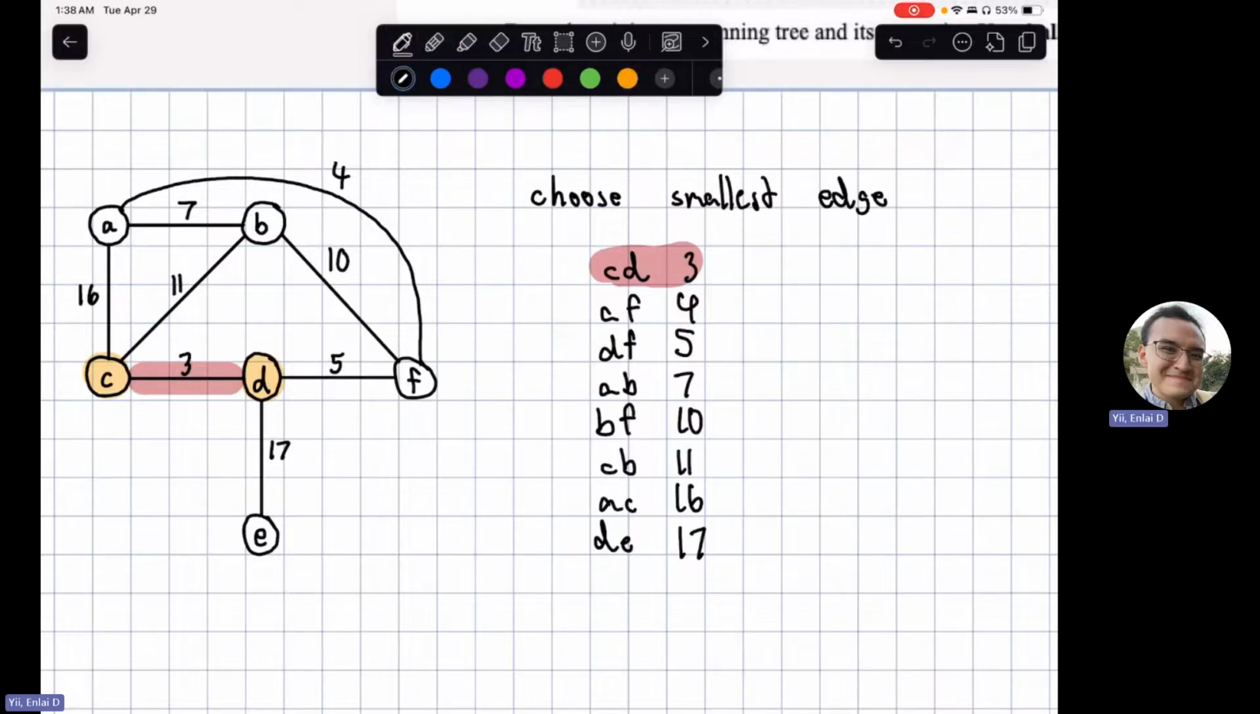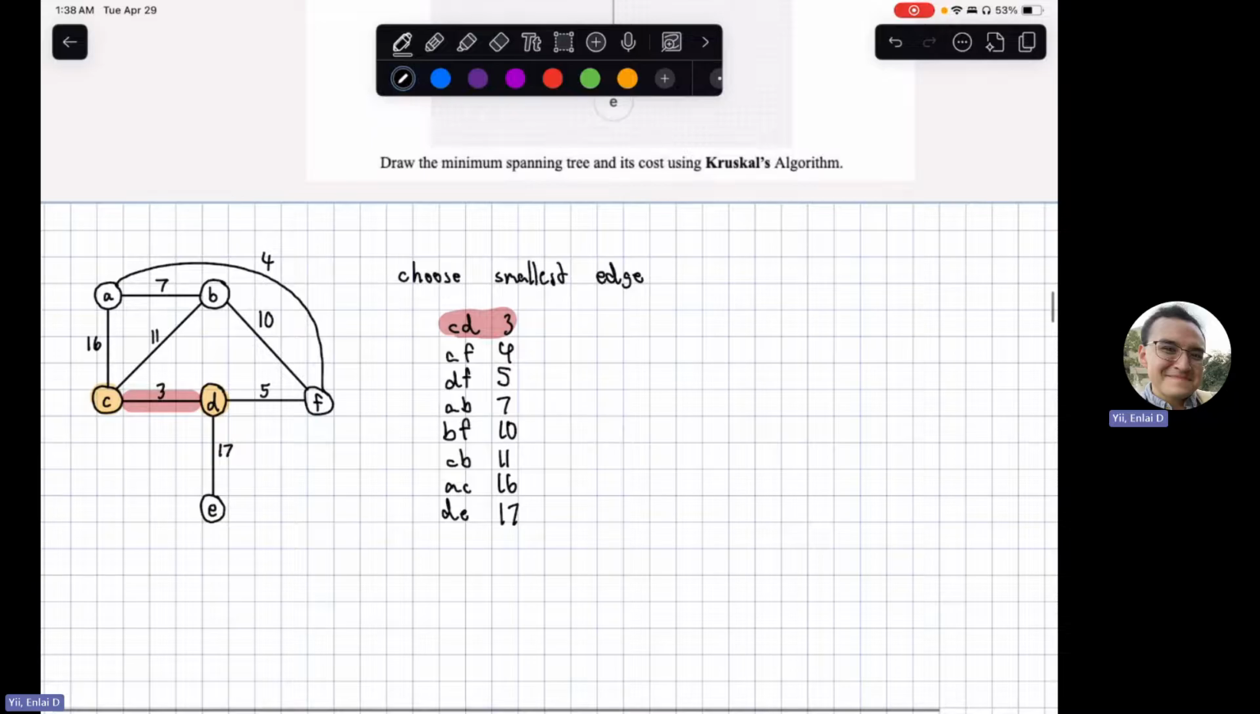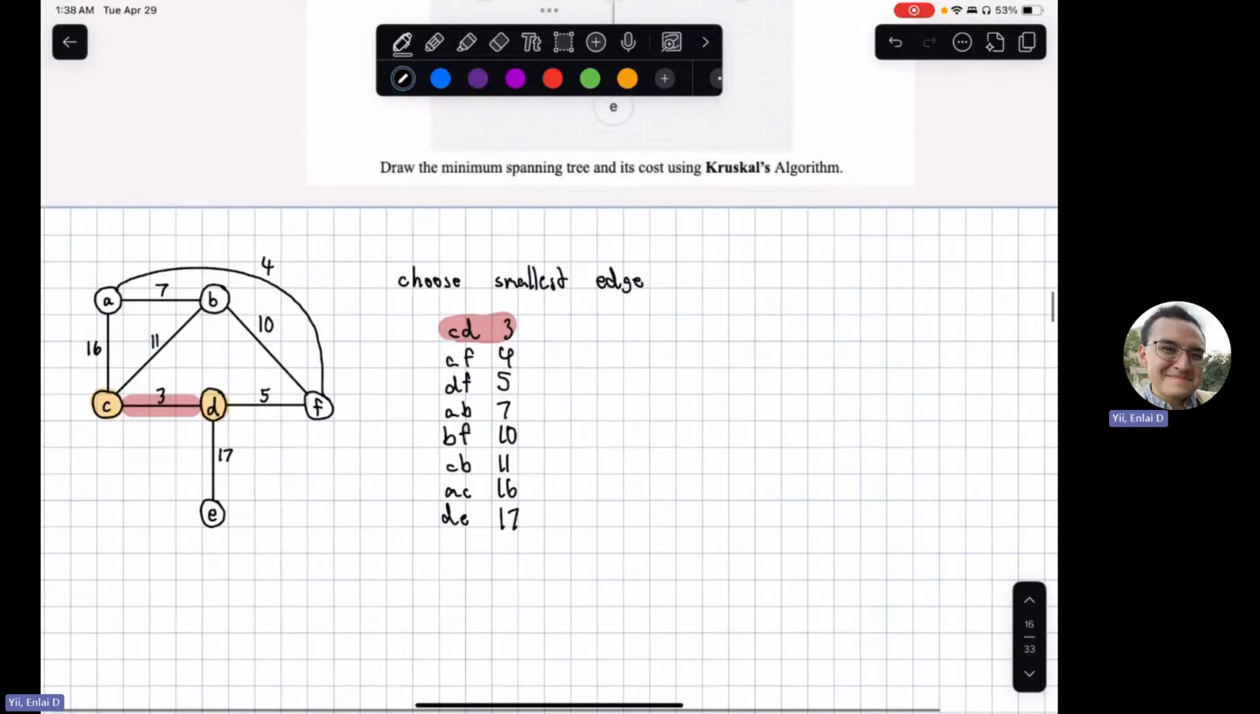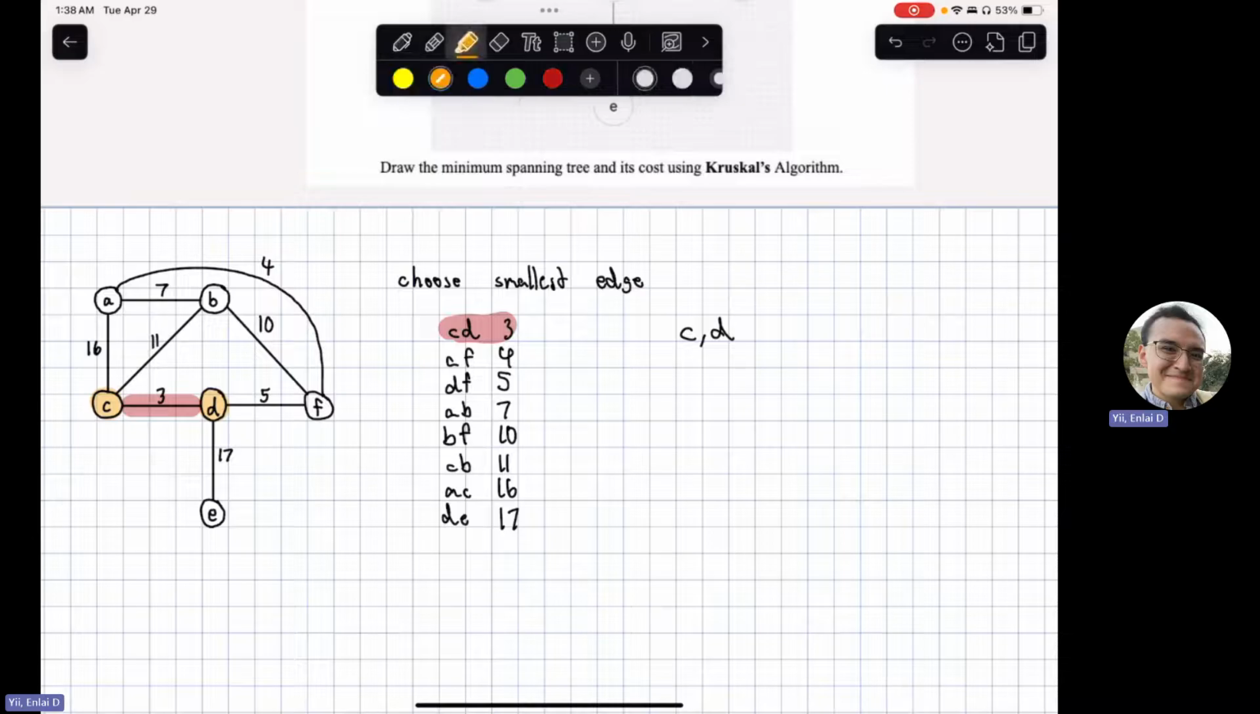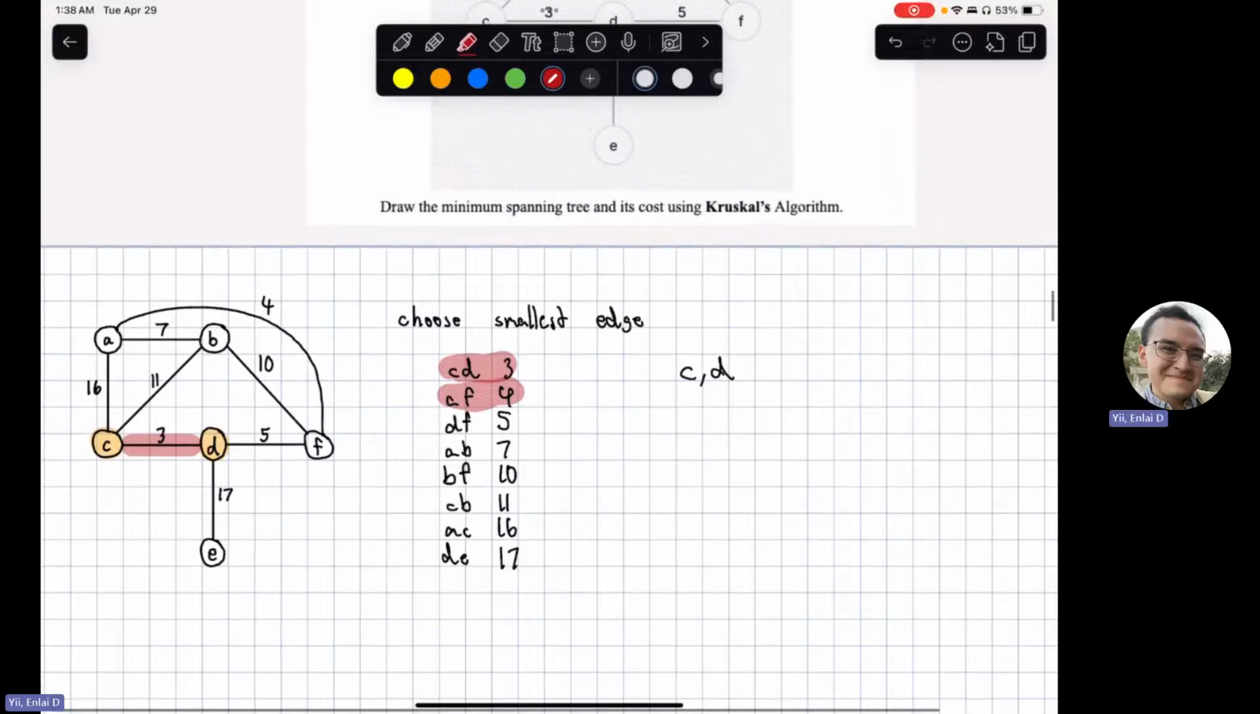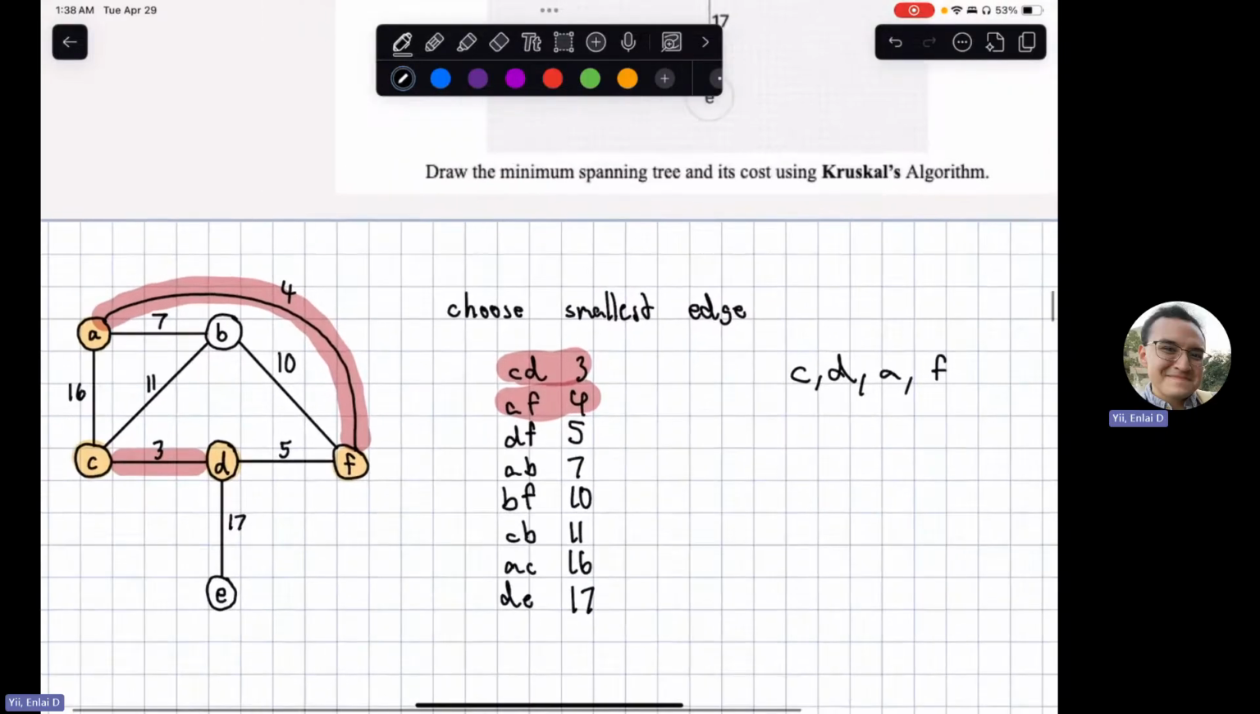So from here, we can mark that we have visited C and D. So we can say C, comma, D. From here, we choose the next smallest one, which is 4. And so 4 goes from A all the way to F. And so we can assume we have visited A, we have visited F this time. So A, comma, F. So the next edge we can add is 5.